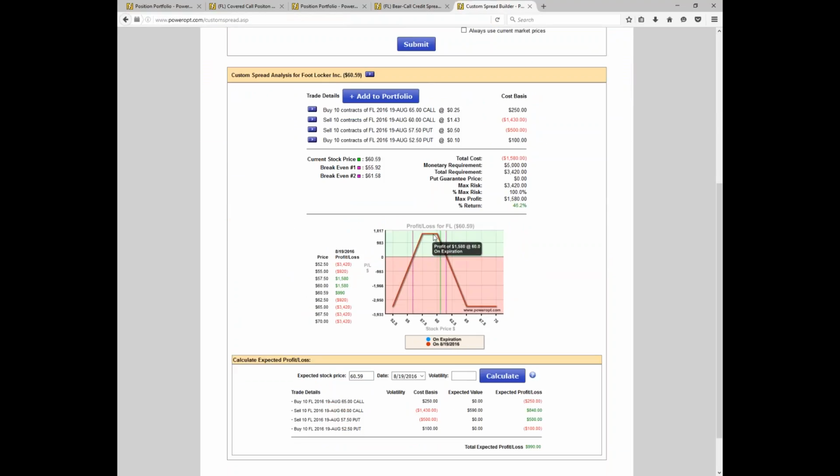We see our new profit and loss chart for the position. We do increase our upper break even up to 61.58, and we have a lower break even of 55.92. So if the stock pulls back and stays between our ranges, then okay, we might have a higher return here.